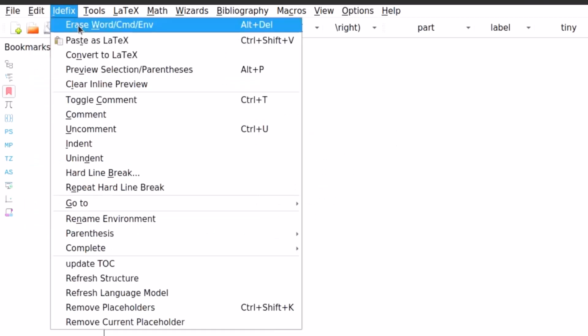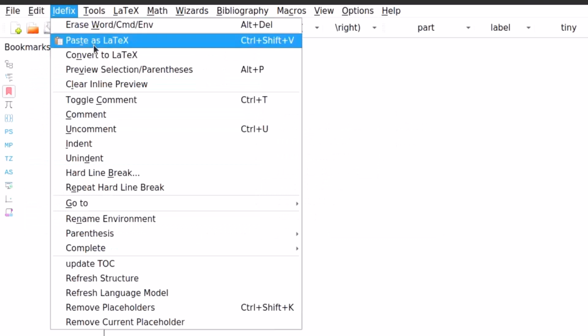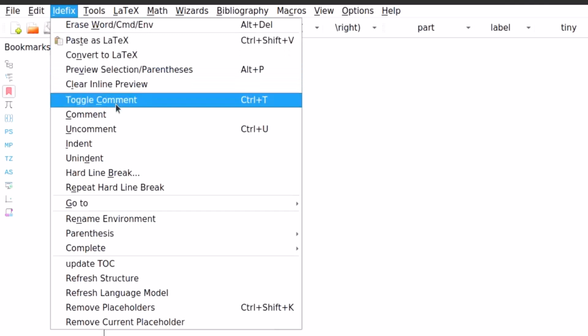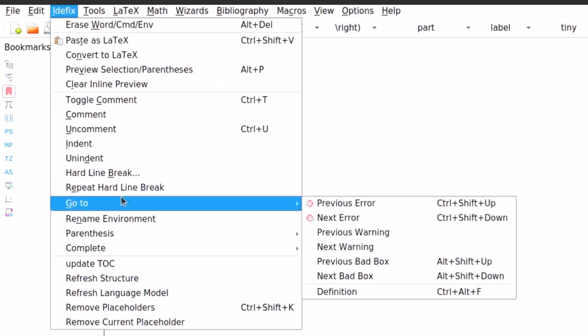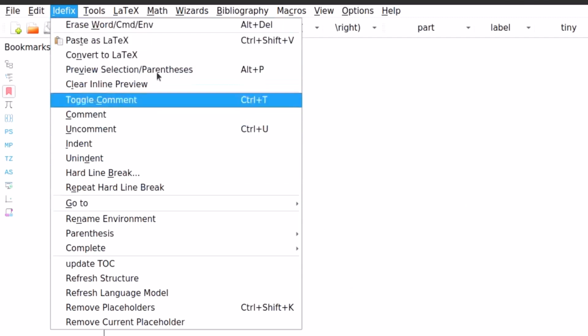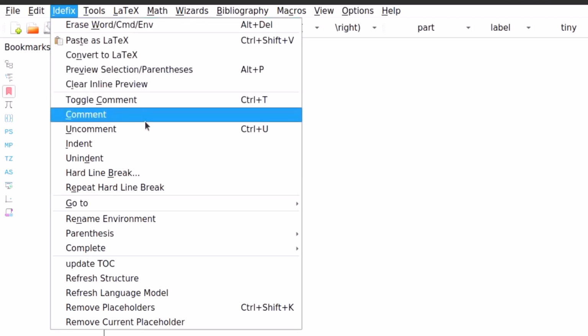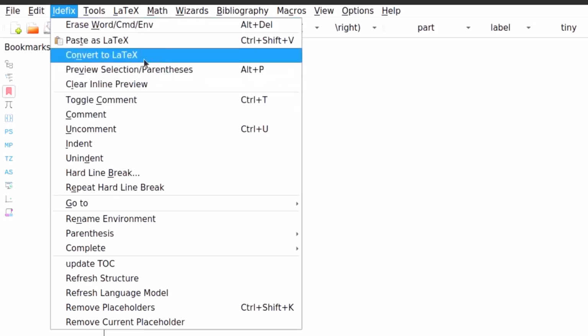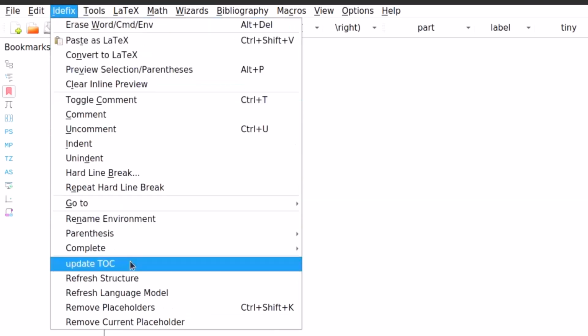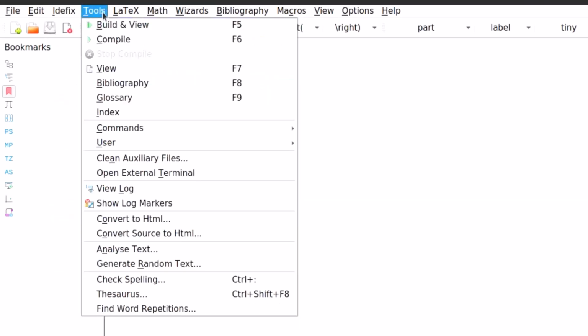And then here it contains paste as LaTeX, clear inline preview, and toggle comments. So if you want to comment or uncomment, this has to do with LaTeX specific tags. So convert to LaTeX and a whole lot of things. We'll come back here and explore these options in detail as and when we need them.